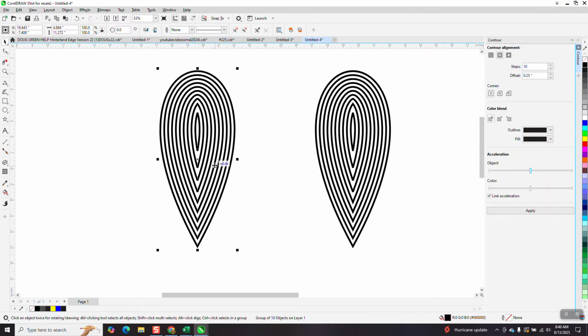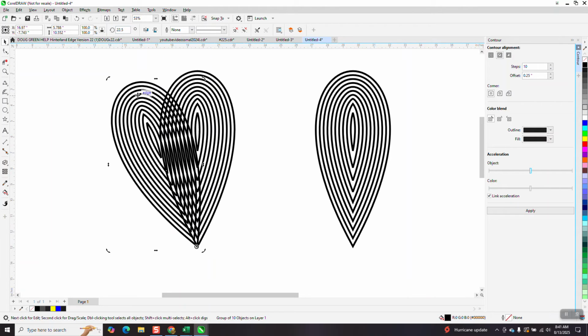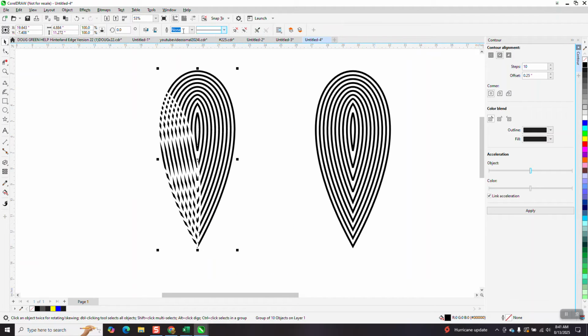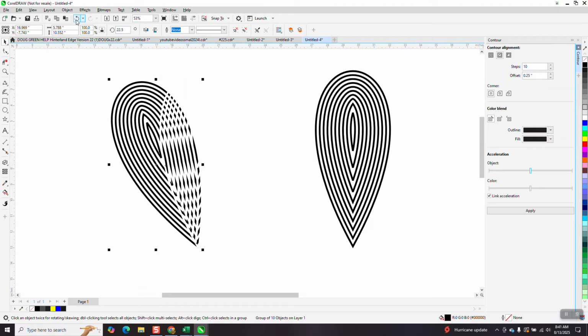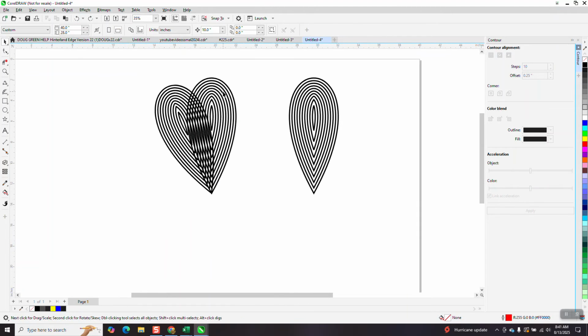If we take this and Control D, then move the center of rotation to that node and rotate it 22.5 degrees, there's nothing you can really do. If you go back minus front, you get that. We don't want those lines. If you go front minus back, you get that. If you weld it, you get another one.